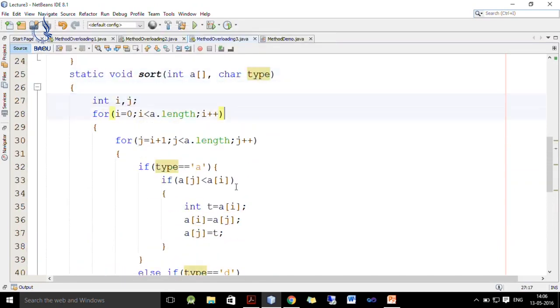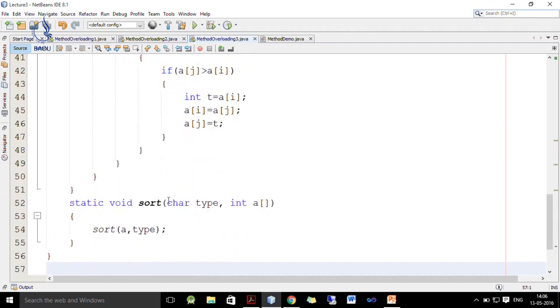Now, another sort method has the same logic, but the argument sequence is different. Here the type is written first and the array is written second. So, again we need not write down the same logic. What we can do is call the other sort method inside this sort method, but this time we provide the array as the first argument and type as the second. So, it will call the previous method which we discussed recently.